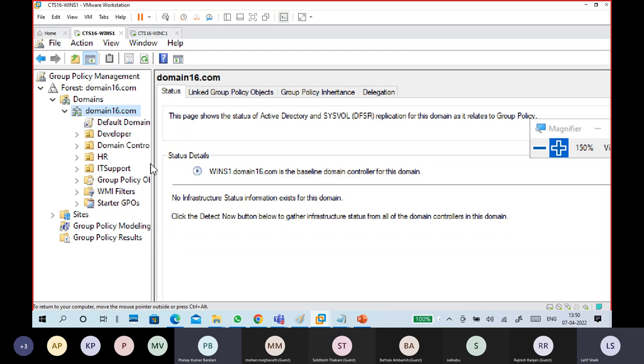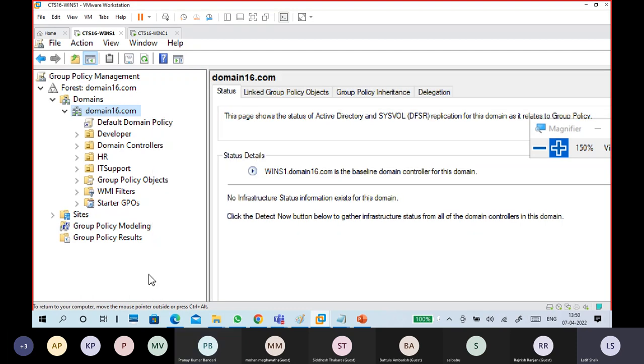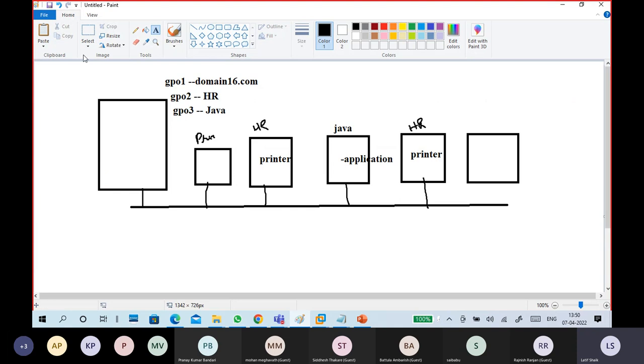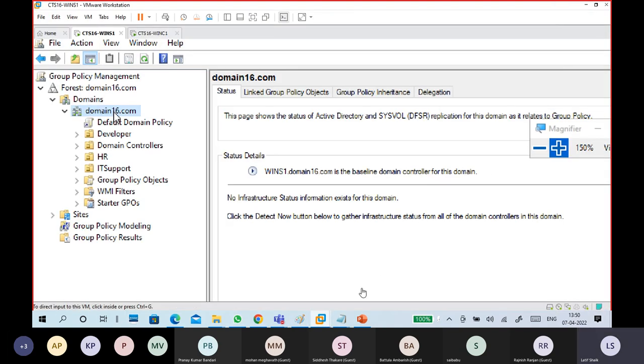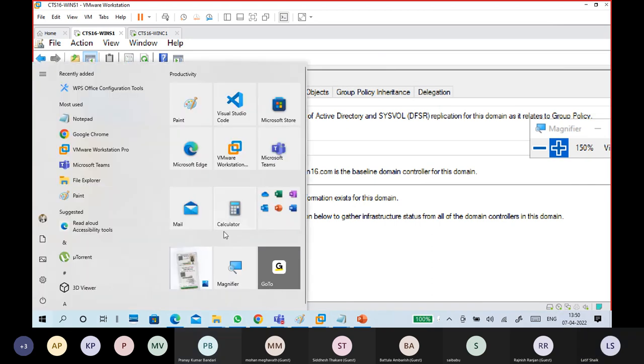So here, we are creating domain16.com. Is creating another domain available as an option? It is showing under the forest. Where is my diagram? No, it is not there. I can't open another one. So first we create the forest, and after that we create the domain.